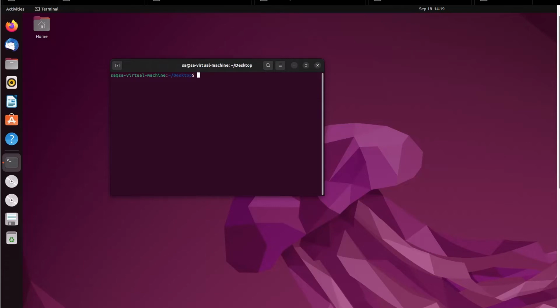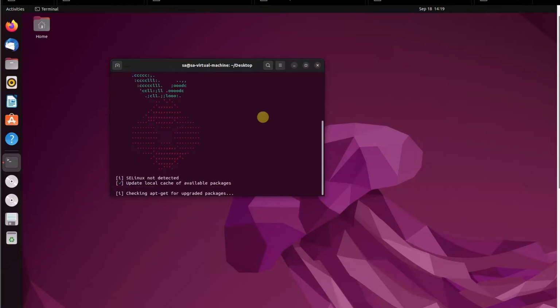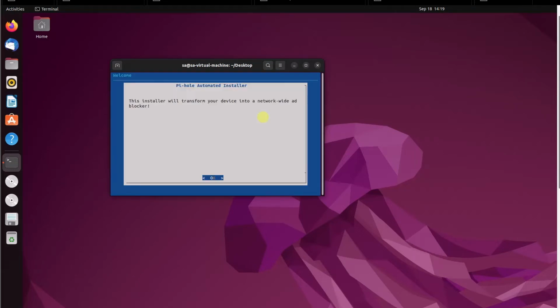To install Pi-hole, I'm just going to run a simple command with sudo permission and paste it. So curl -sSL https://install.pi-hole.net and hit enter. It's asking for the password. Enter your root password and that's it. Now it started to install Pi-hole. There you go. This install will transform your device into a network-wide ad blocker.